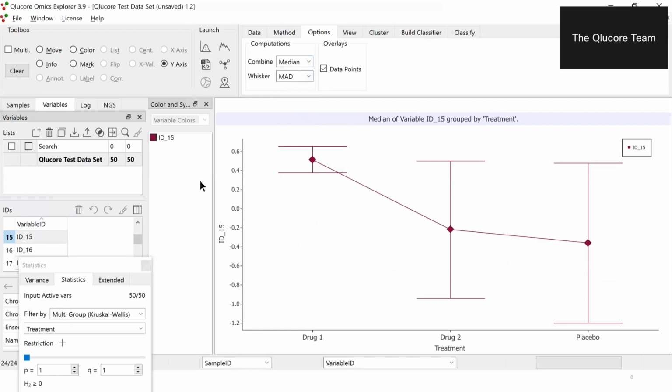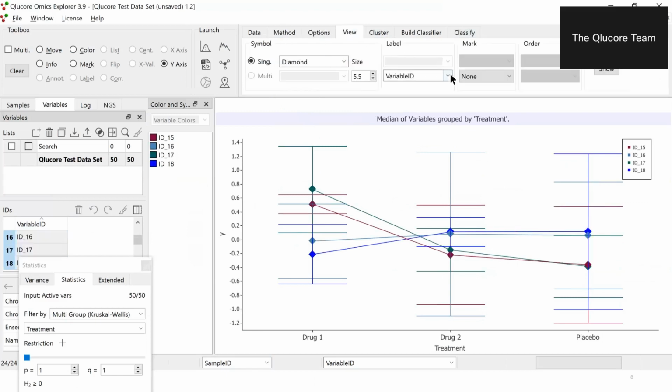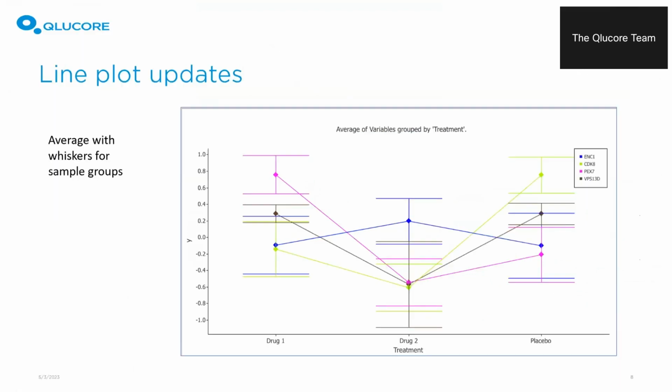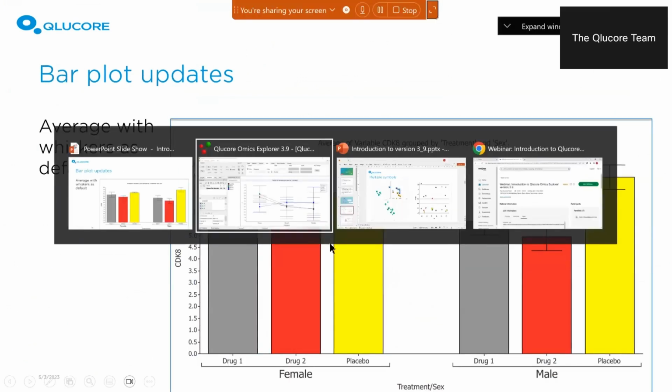So a lot of new possibilities here, and you probably want to compare maybe a couple of lines here. And again, if you want symbol, you just change that in label like that. Then we see which ones we are comparing here. So that was the line plot. We also made updates to the bar plot. So let's have a look at that.